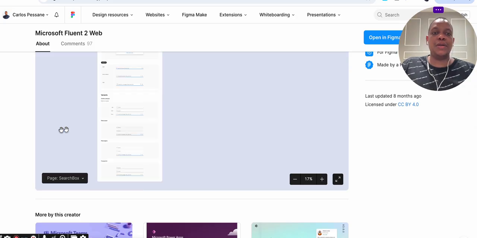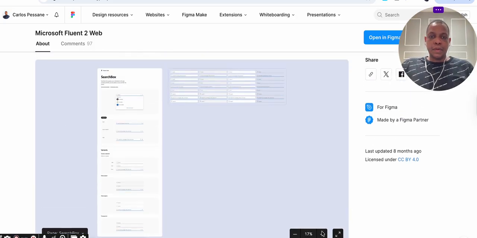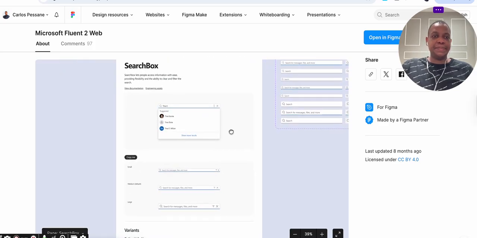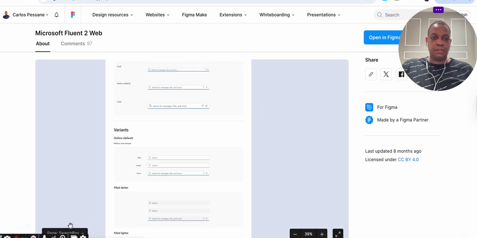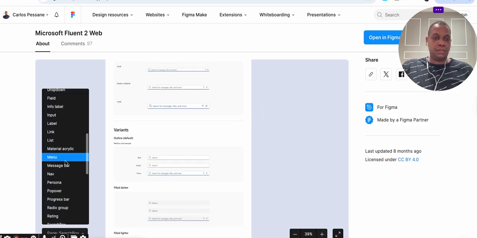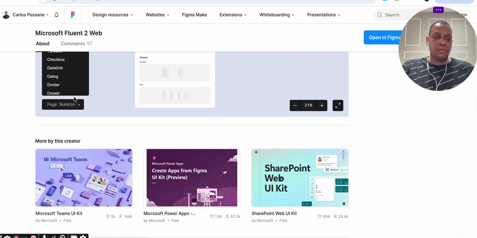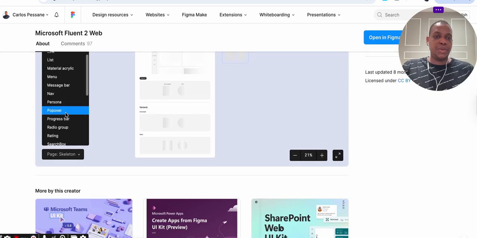And search bar, you have your search bars here. Skeleton, you know when it's loading something before it shows, this is the state that it remains in. Let's go off the skeleton. What do we have?